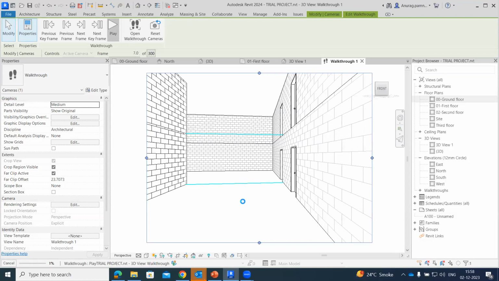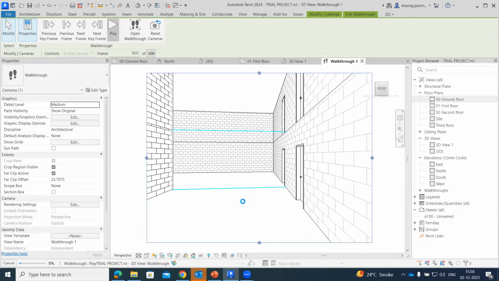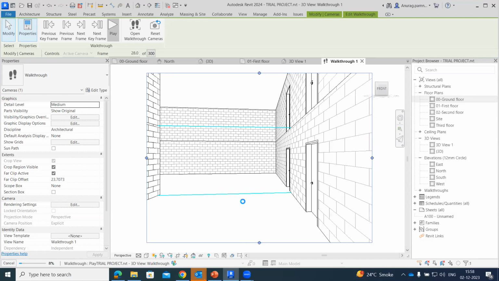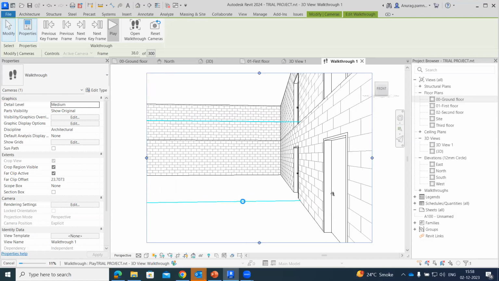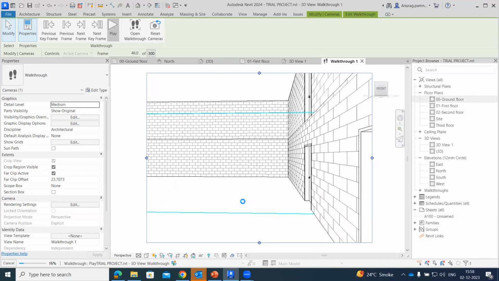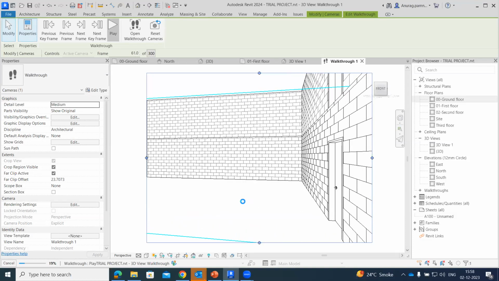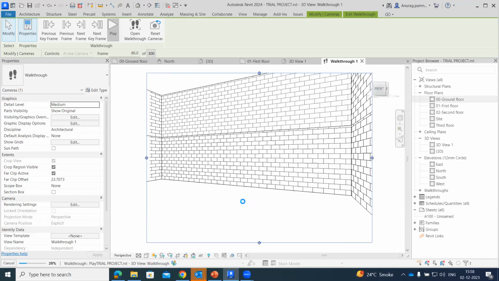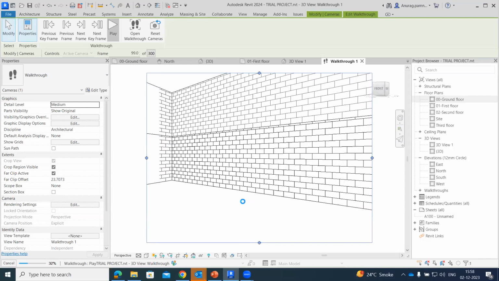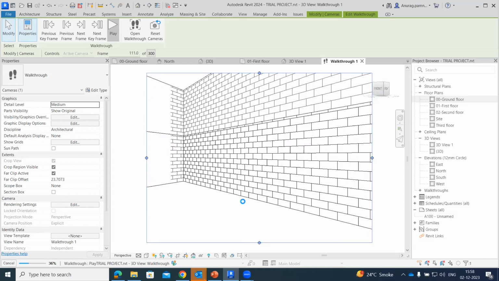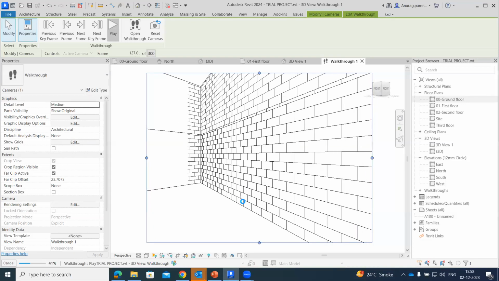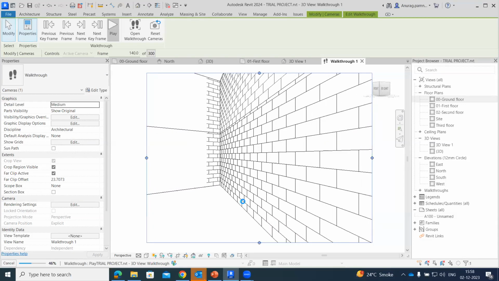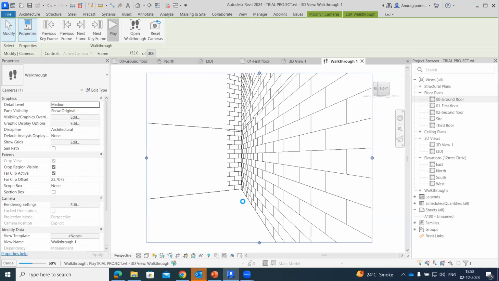And even these walkthroughs can be exported as animations, and we can get AVI format videos, which can even be played in VLC Media Player or Windows, anything. So it gives us a better sense of visualization.